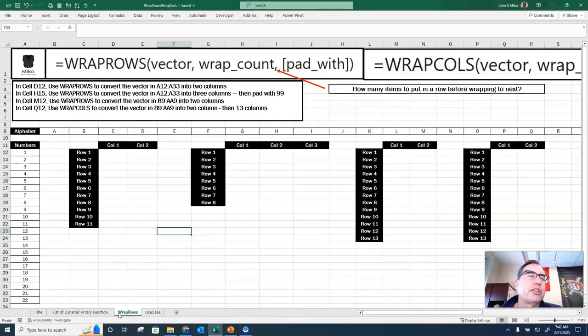The second parameter is a little confusing, so I have to remind myself. When we're wrapping rows, that means we're going to start the wrap horizontally. We're going to wrap in the row this way. And the wrap count is how many items to put in a row before wrapping. That's when we're in WRAPROWS. In WRAPCOLS, it's how many things to put in the first column before wrapping to the next.